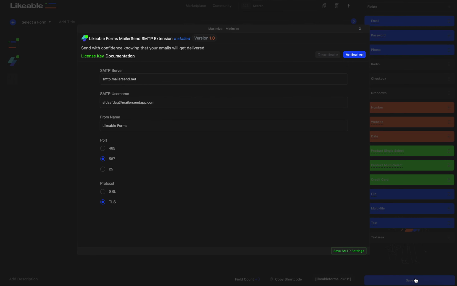So unlike hitting the Save button with most of our extensions, this actually applies globally to your entire website. And that way, instead of having to actually re-add your credentials for each form that you build, you can just go ahead and apply them to all of them across the board.